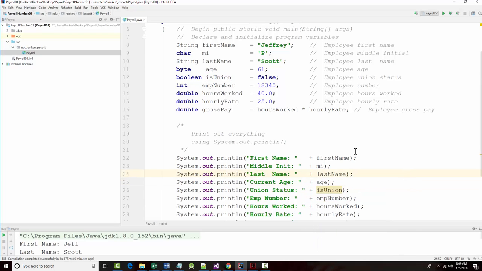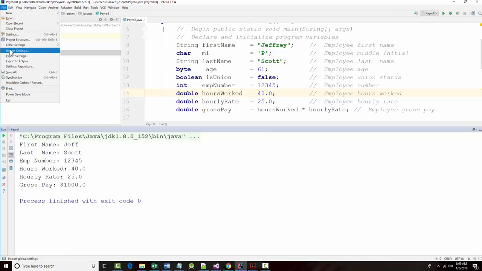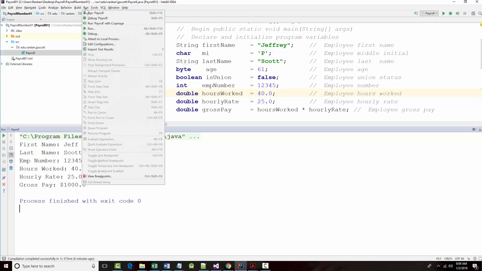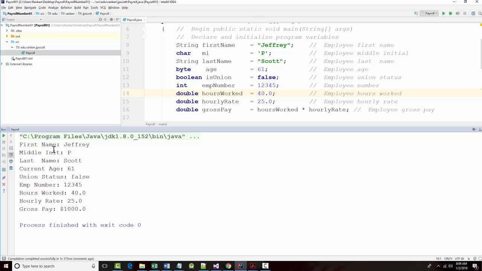All right. So you have now seen char, byte, Boolean, int, and double. And those are 5 of the 8 primitive types. And you'll notice this is what our program said before we added all that stuff. Bring that down here. Now you'll notice that when we run it, we do a save all and then we run it again. It's going to look different. First name Jeffrey, middle init P, last name Scott, current age 61, union status, etc. All right?